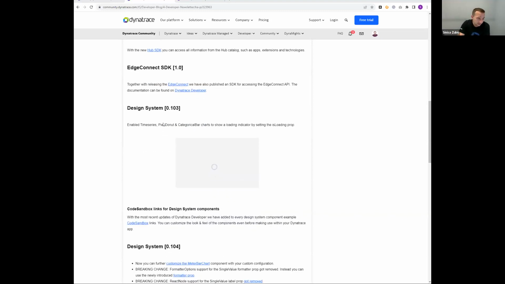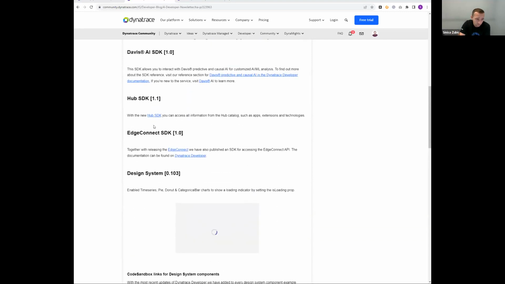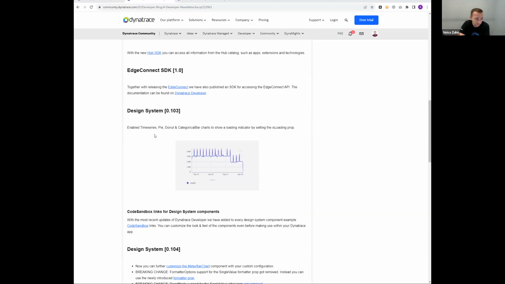So three new SDKs added, and just for information, we have linked here the links to the Dynatrace Developer portal, so the documentation, and you can check out the reference yourself.